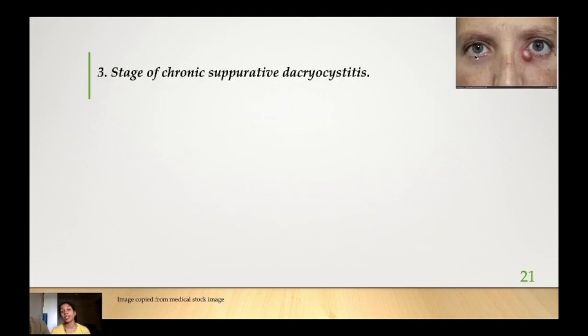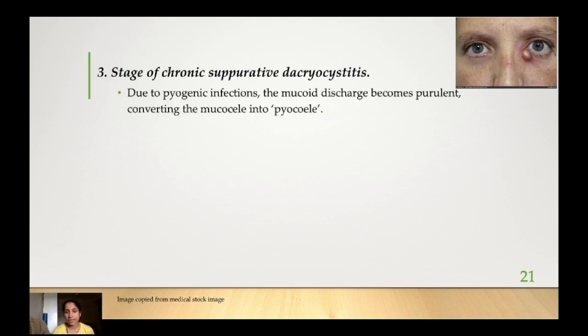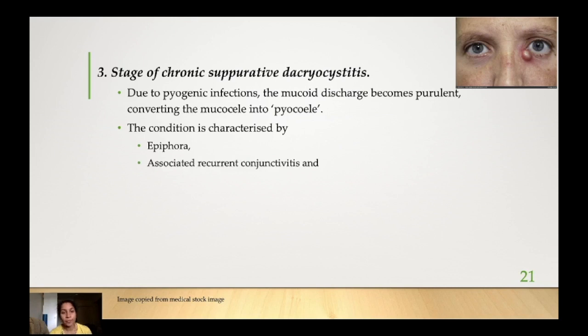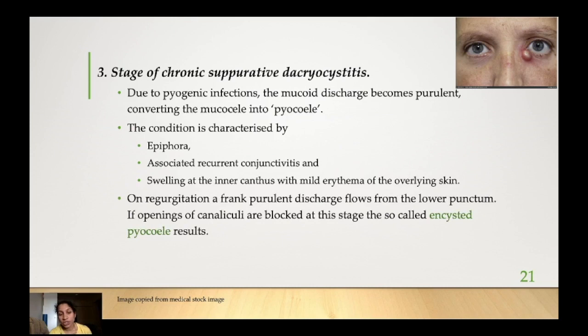Next is the stage of chronic suppurative dacryocystitis. Here suppuration starts, that is, pyogenic organisms start infecting. Due to pyogenic infection, the mucoid discharge becomes purulent, converting the mucocele into a pyocele. The condition is characterized by epiphora, associated recurrent conjunctivitis, and swelling at the inner canthus with mild erythema of the underlying skin. On regurgitation, a frank purulent discharge flows from the lower puncta. If openings of the canaliculi are blocked at this stage, the so-called encysted pyocele occurs.